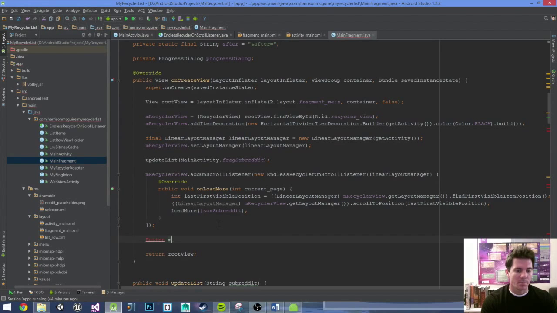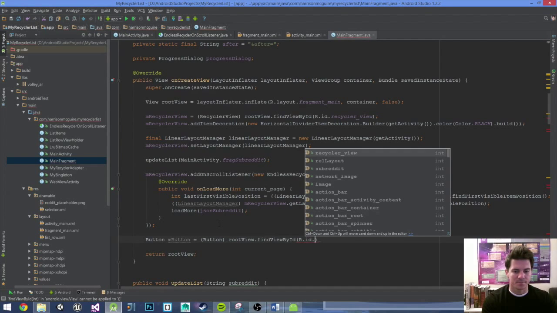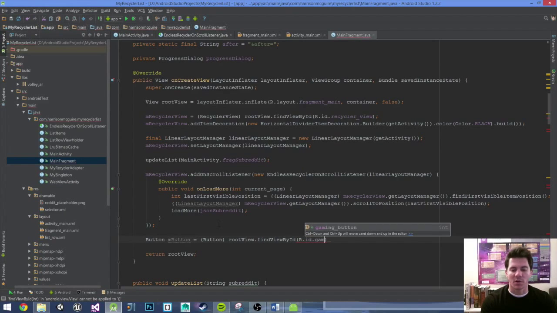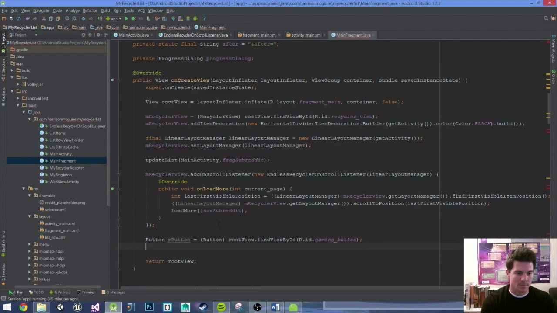Button, M button, Alt enter, equals button. Let's find that one. View dot findViewById R dot id. What do we call it? We called it, oh god, what do we call it? Gaming button, right? Gaming button. Yeah, there we go. Now what do we want to do?